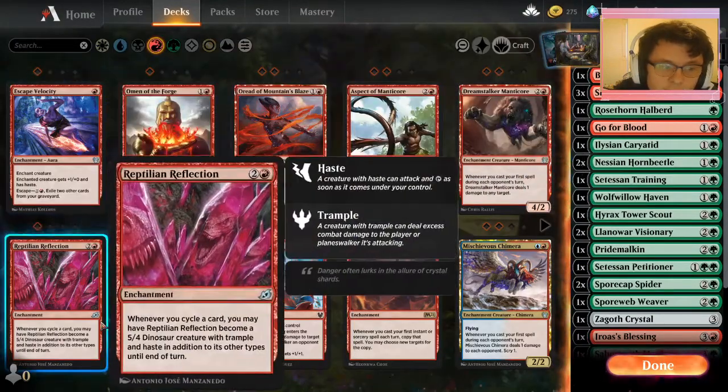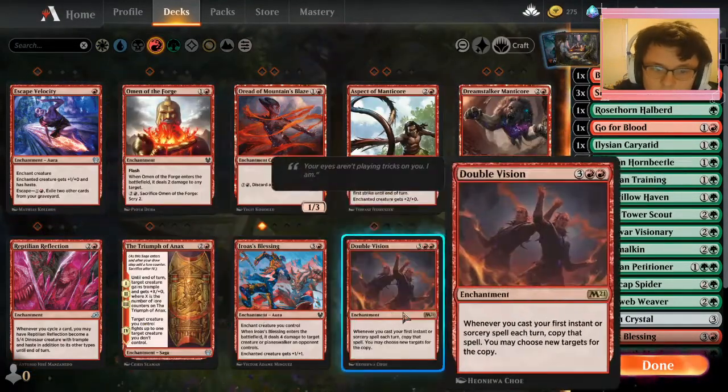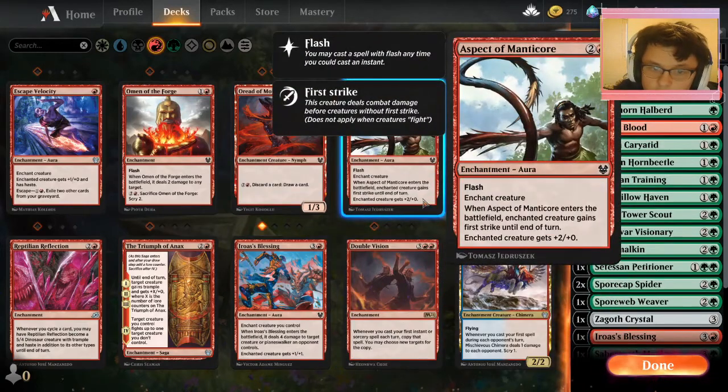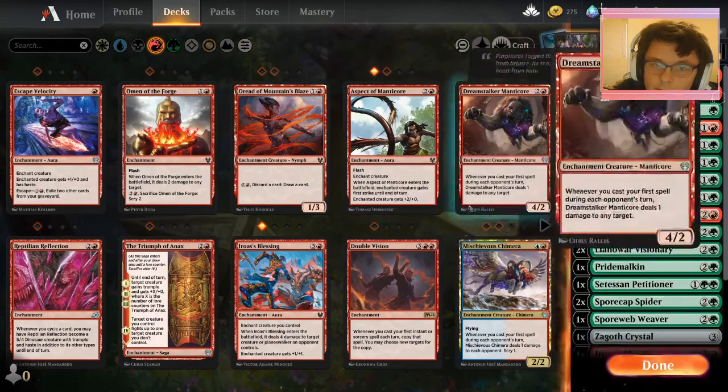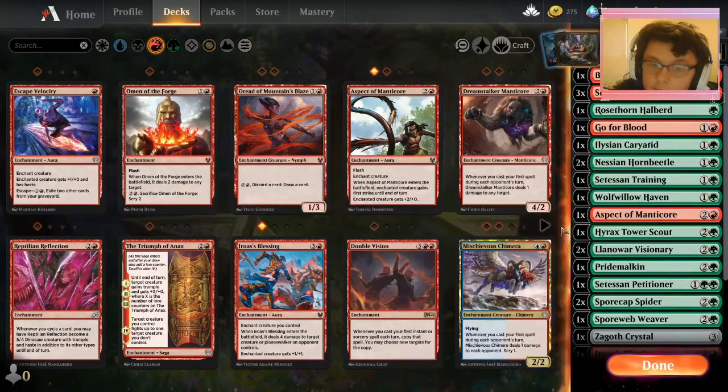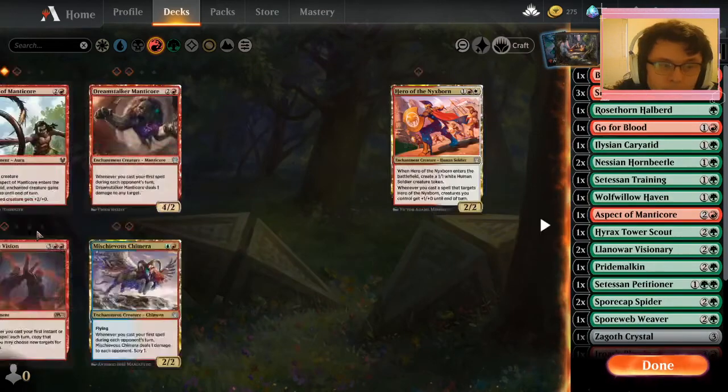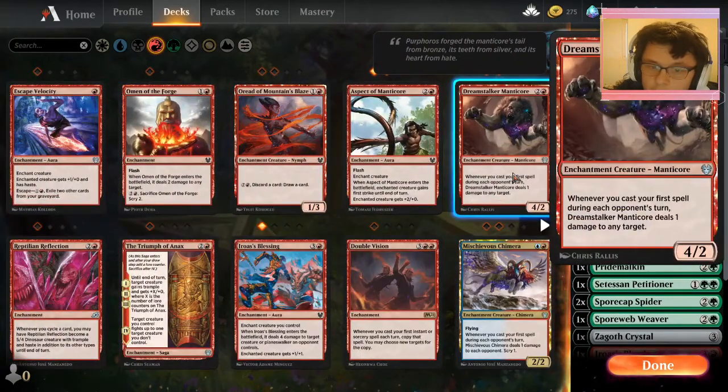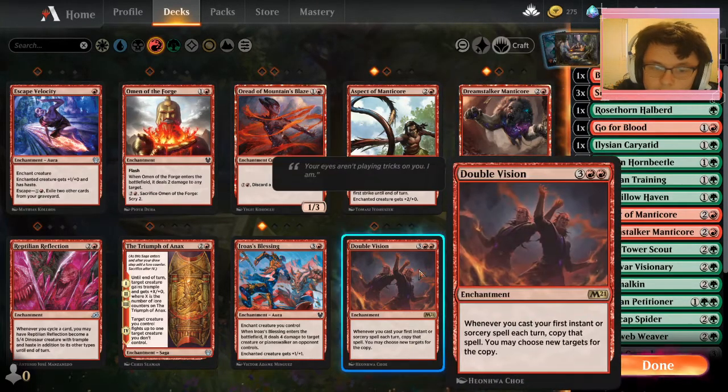See if there's anything that gives us a +1/+1 at any point. Flash, enchant creature. Enchanted creature gains first strike until end of turn. Enchant creature gets +2/+0. That's okay, I guess, but maybe cast the first spell during each turn. Deals 1 damage to any target. Or cast your first instant or sorcery spell each turn. Copy that spell, you may choose new targets.